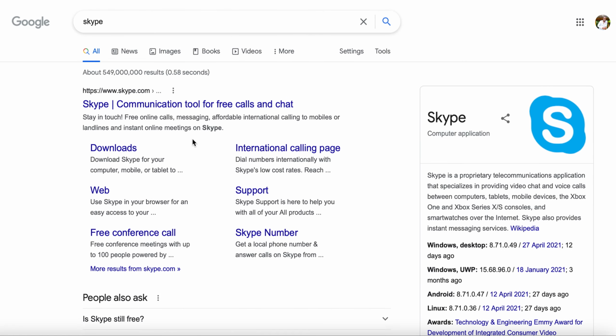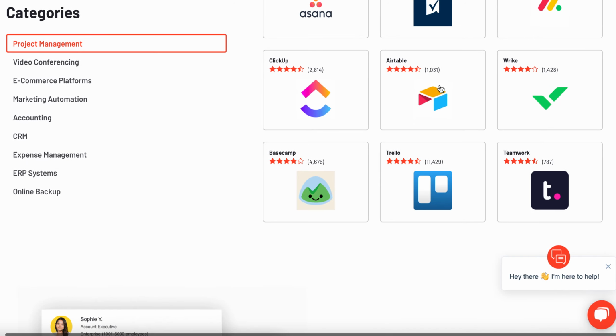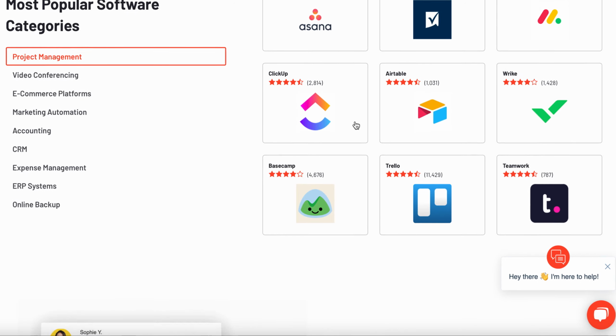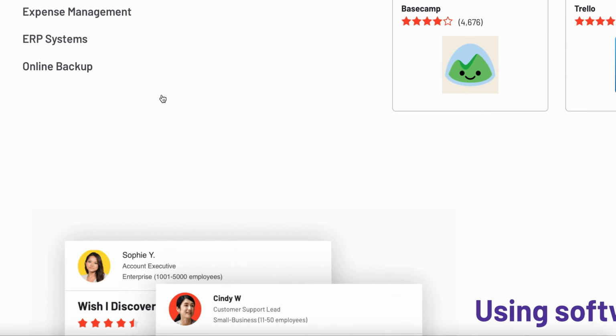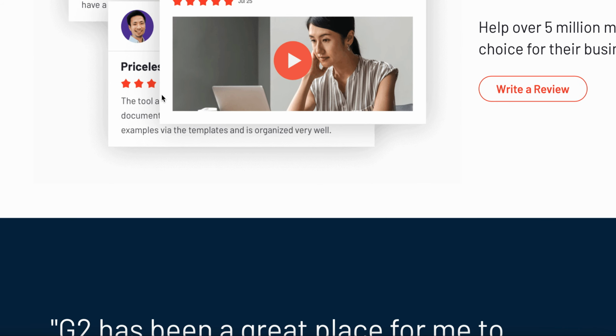So you're going to get paid just by leaving a review. So I'm going to share with you how you could do that. So here, there is Trello, there's Airtable, there's Teamwork, there's ClickUp. So the most popular software categories, that's what you're doing. So you're going to be doing reviews on these particular products.